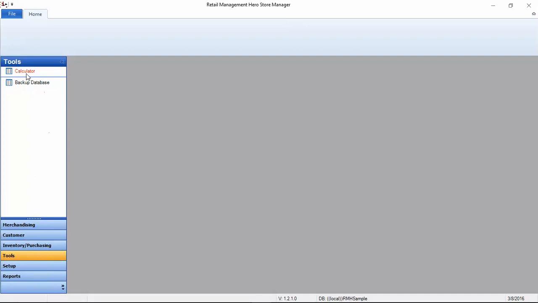We also have tools. Right now anything you see in red is not implemented, so if you click on it, nothing happens. Under tools you have backup database. If you want to back up the RMH POS database, then you can do that from here.